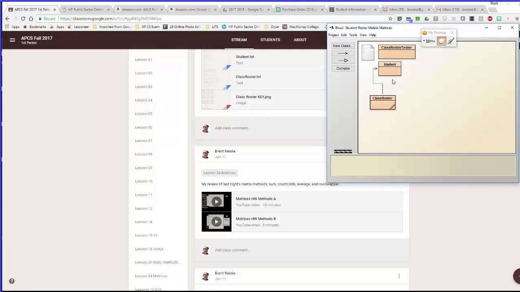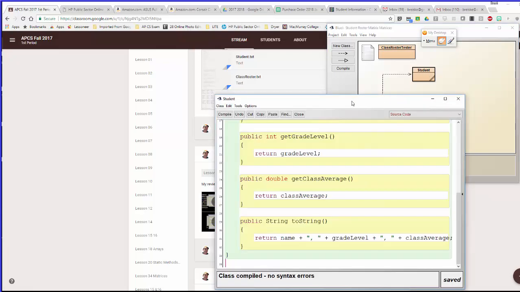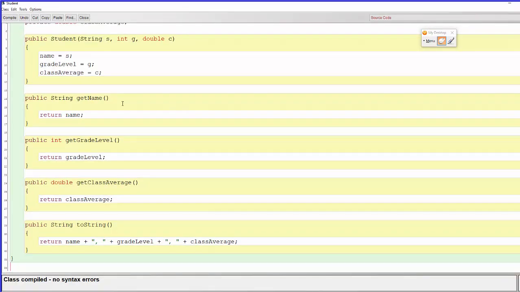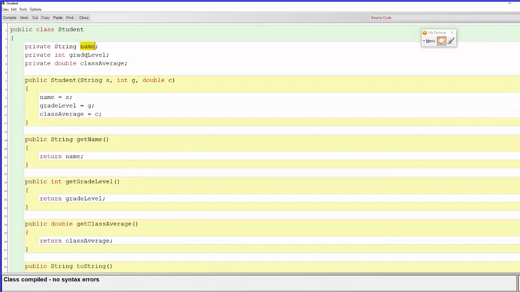Okay, so let's see what a student is. Let's look at the student class. A student is a name, a grade level. It's an int grade level, so it's like 10 for sophomore, 11 for junior, 12 for senior. And class average, which is their grade average. Like they might have a 91 average if they're an A student, or an 81 average if they're a B+ student, and so on. So that's the three qualities of a student in the instance fields.